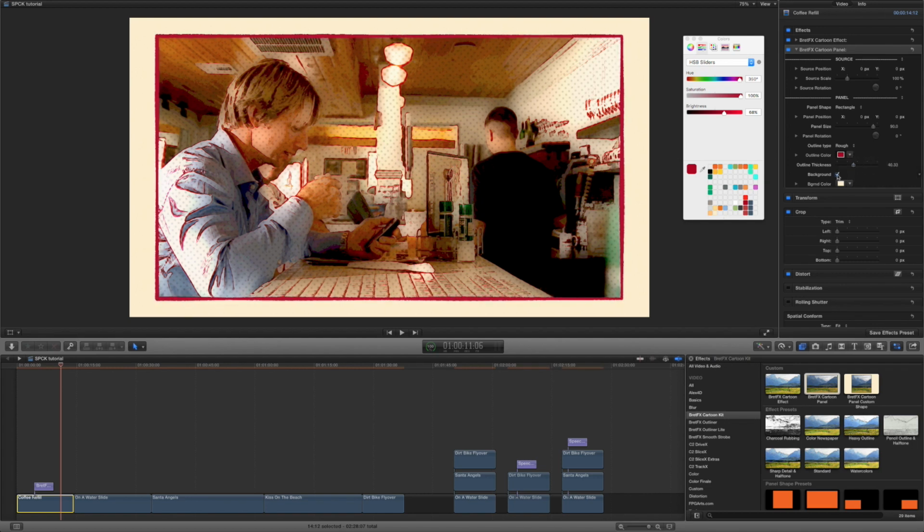The background checkbox here turns off this paper or background area and makes it transparent if you turn that off. And that enables you to stack up multiple layers of video and create a comic layout. But if you leave it on, you can of course change the background paper color.